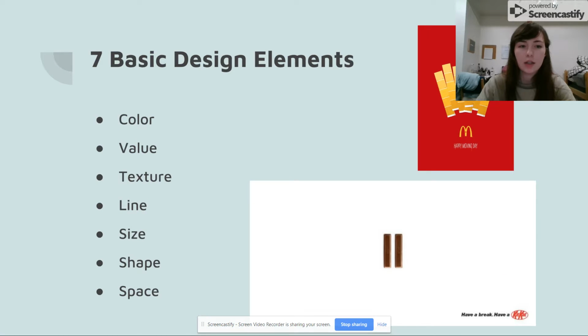All right, and then we also went through the 7 basic design elements in class, and they are color, value, texture, line, size, shape, and space. And advertisers are well aware of these elements and use them to their advantage for advertising their products. So for example, both of these pictures that I put on here are food ads that grab the viewer's attention because of the blank space and the striking shapes they used.